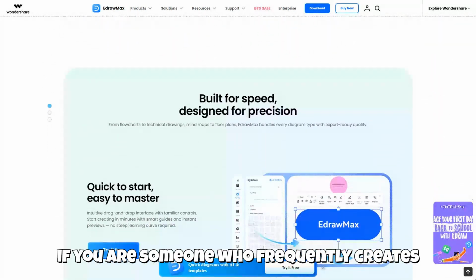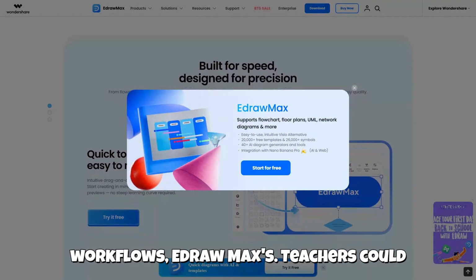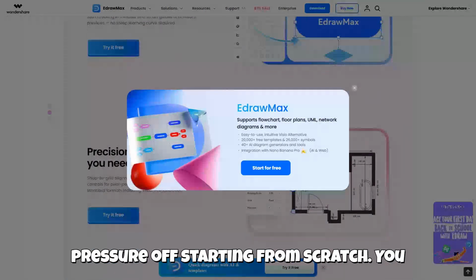Overall, if you are someone who frequently creates visual layouts, presentations, or workflows, EdrawMax's AI features could save you a ton of time. It takes the pressure off starting from scratch.